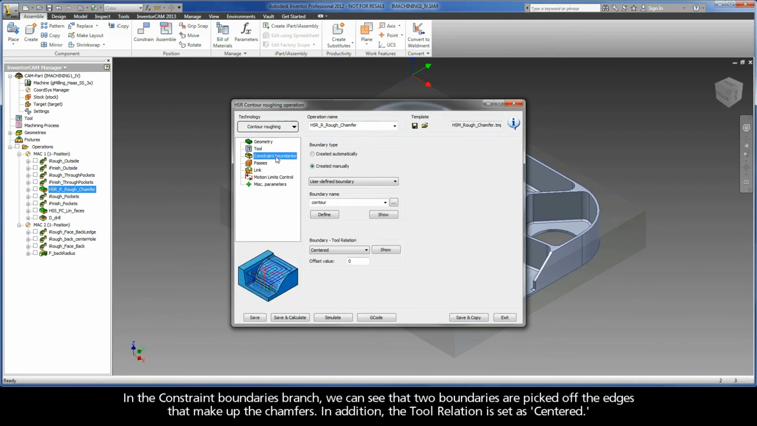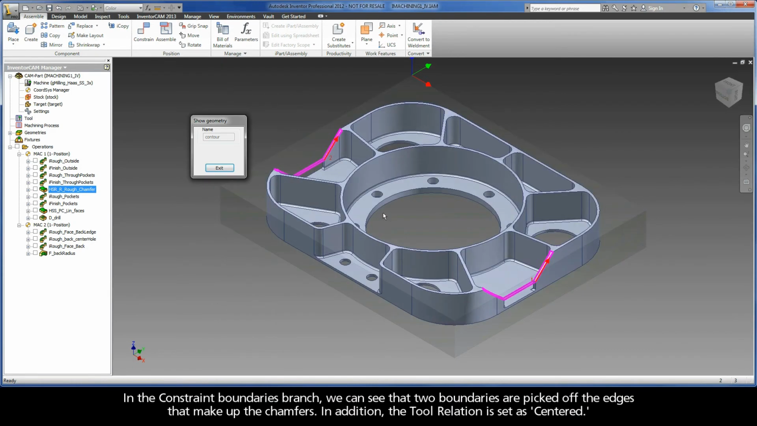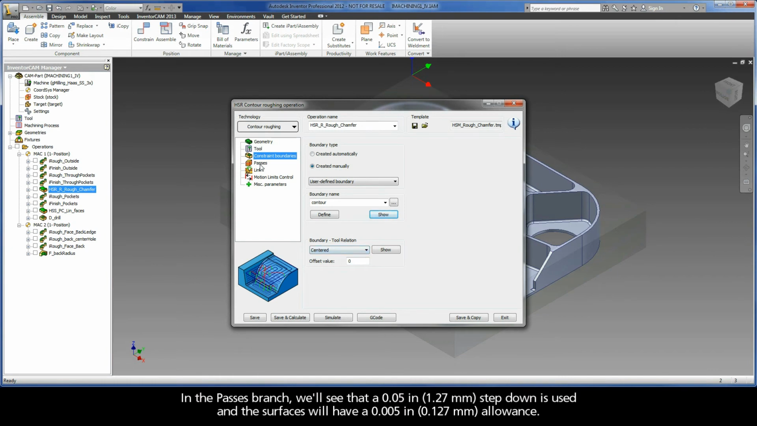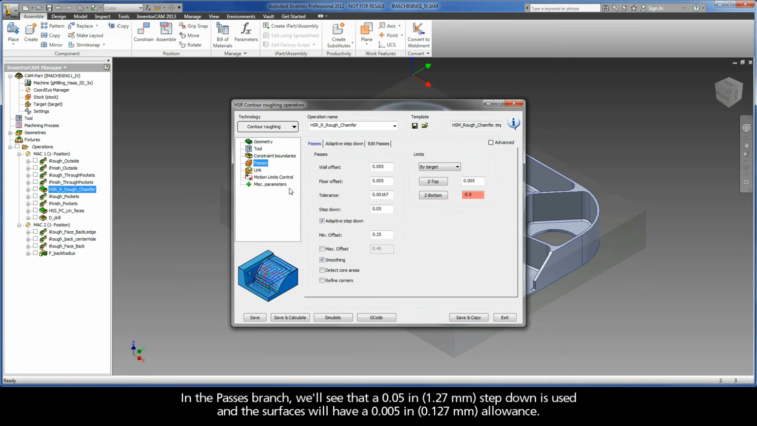In the Constraint Boundaries branch, we can see that 2 boundaries are picked off the edges that make up the chamfers. In addition, the tool relation is set as centered. In the Passes branch, we'll see that a 50 thou step down is used and the surfaces will have a 5 thou allowance.